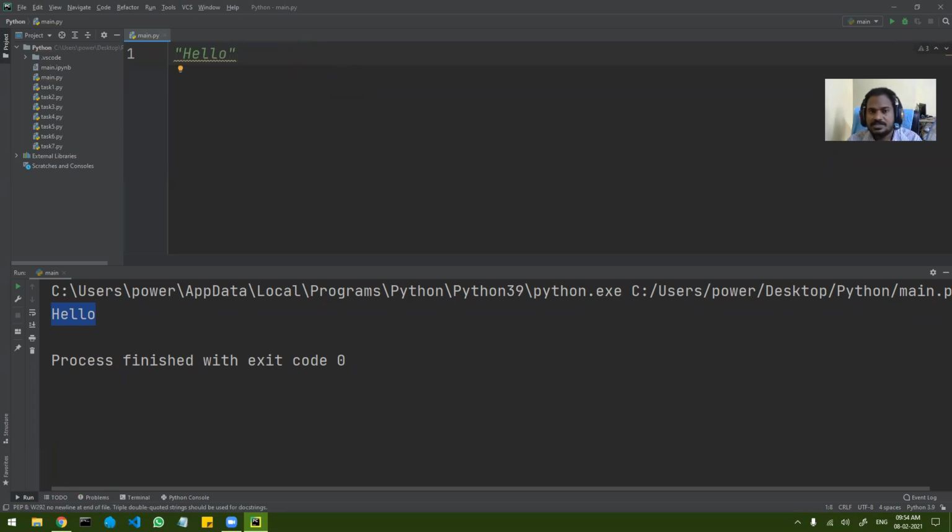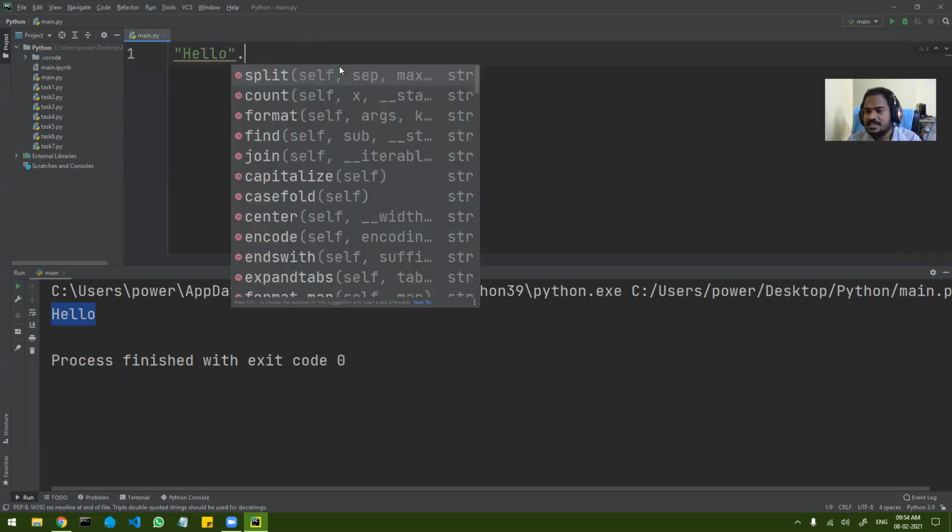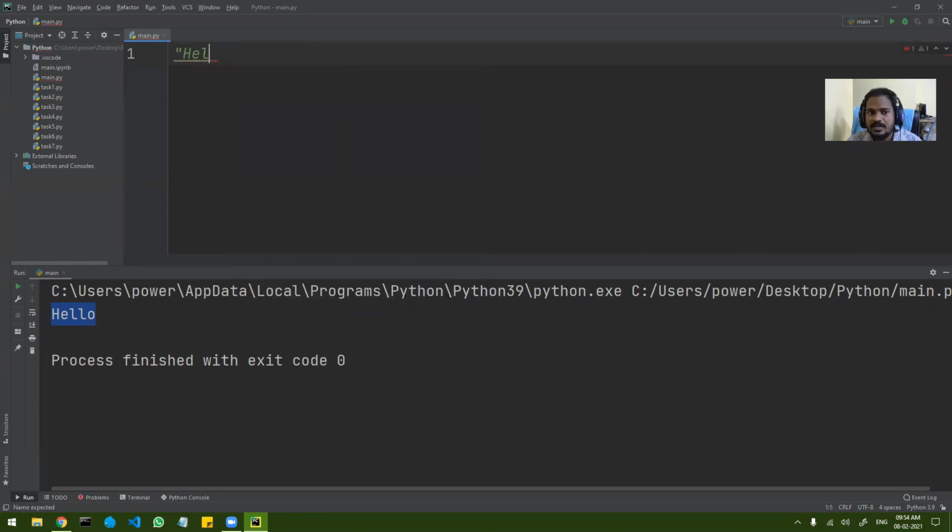Okay, so I have a string. If I do dot, you can see it shows me what are the options that I can do with this particular. So this is just to show you that there is type hinting, or function hints that are provided by this particular software. So this will help you a lot when you're learning, because it is not possible for a person to remember each and every command in the Python, right?